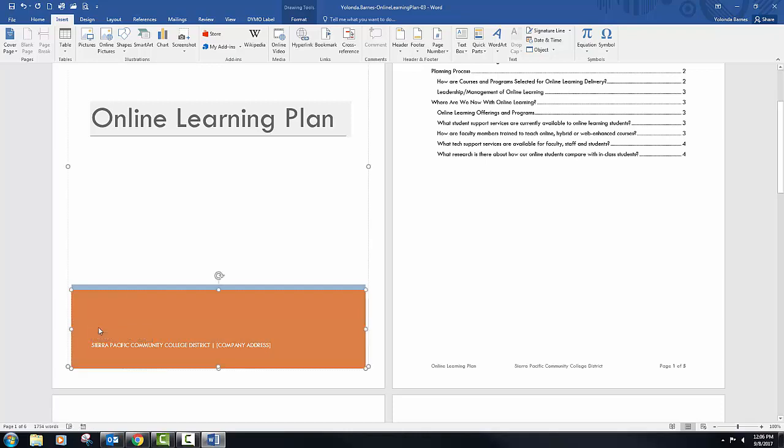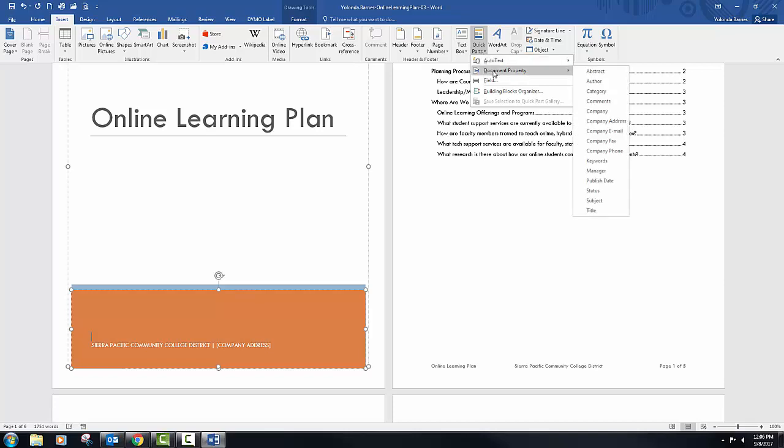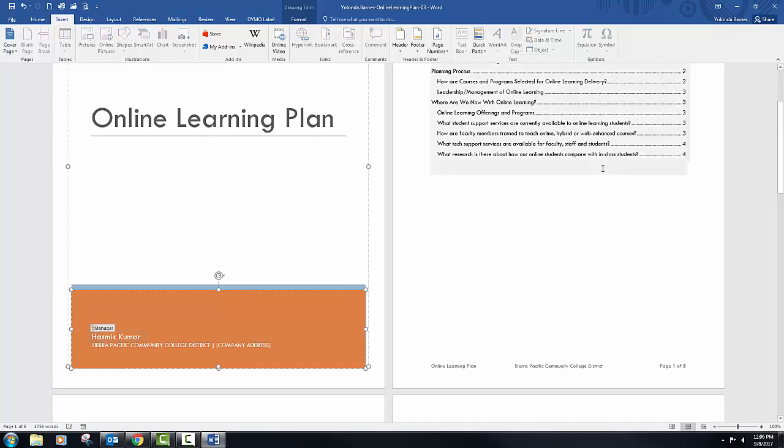With the insertion point on the blank line where the author field was just deleted, click on the Quick Parts button that's located in the Insert tab in the text group. Okay, Quick Parts. After you do that, we are now going to go to select Document Property and then select Manager from the drop-down list.